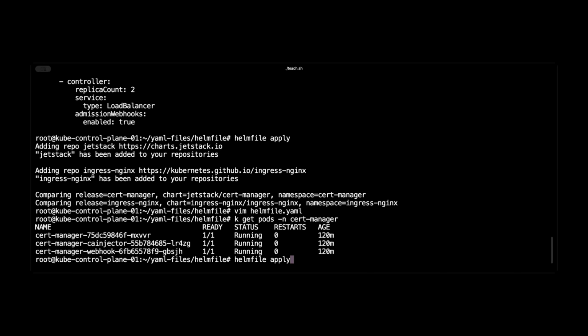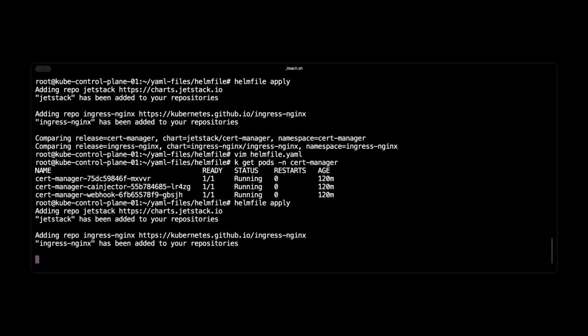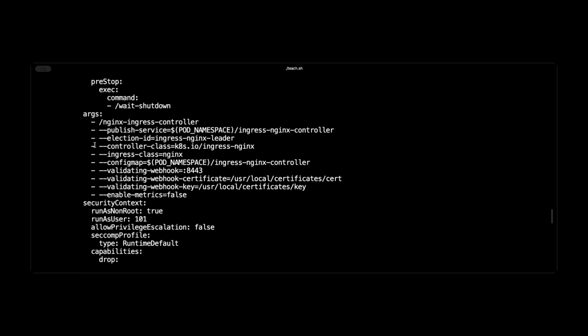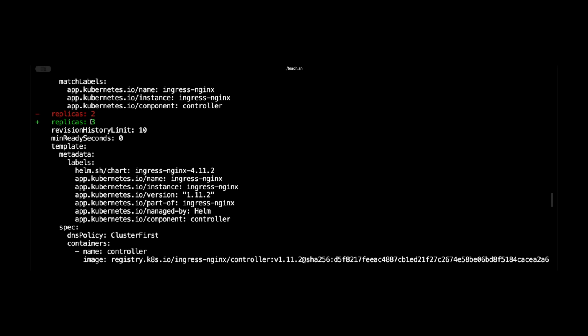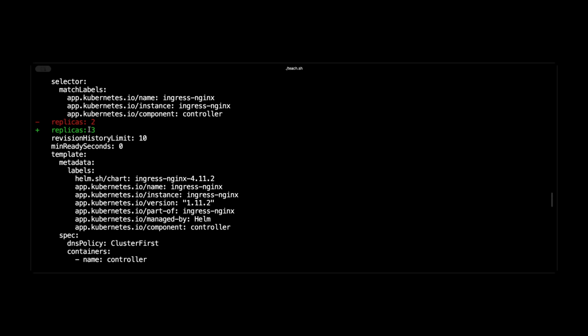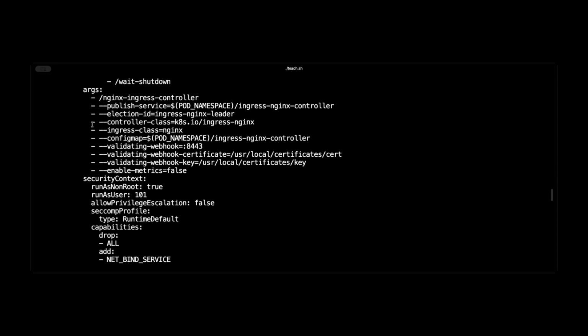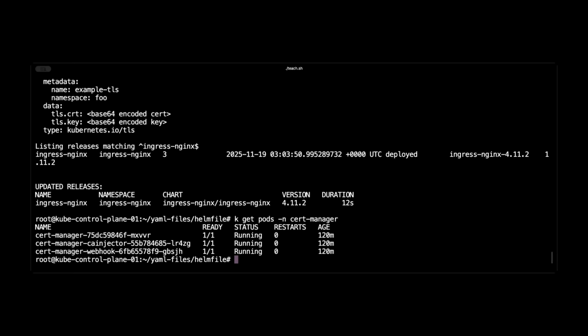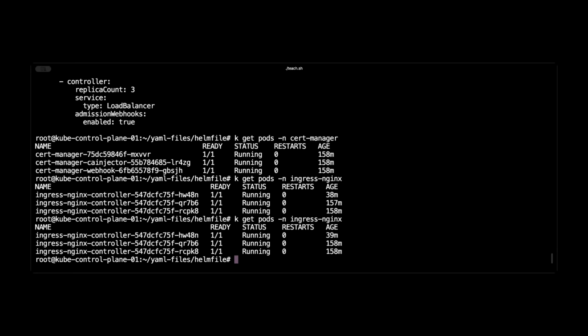Let's see what happens if we use helmfile apply. As you can see, it detects the difference between the current release and what we have in our cluster. So this will change the replicas from 2 to 3 replicas. And it applied the changes. So right now, let's get the pods again. And as you can see, it's spinning up the new replicas for me.